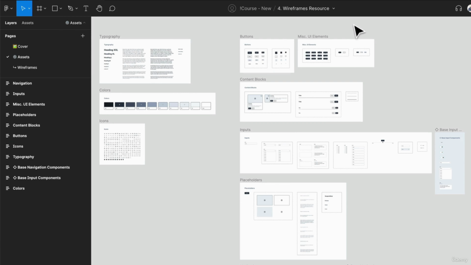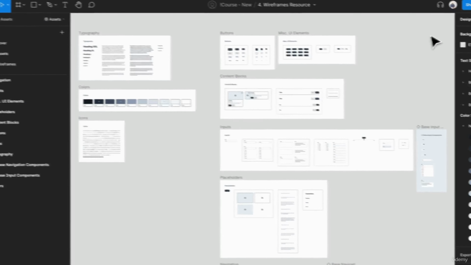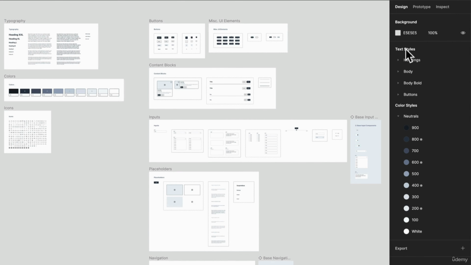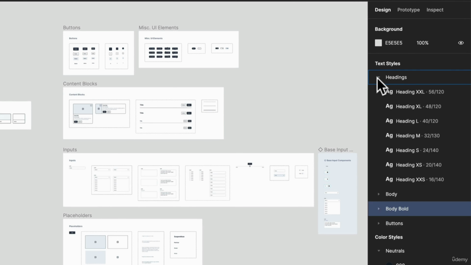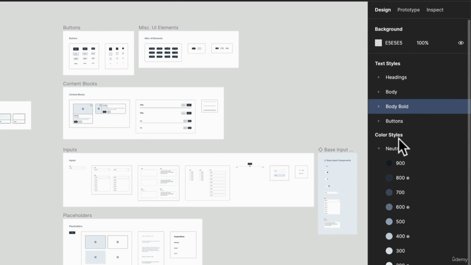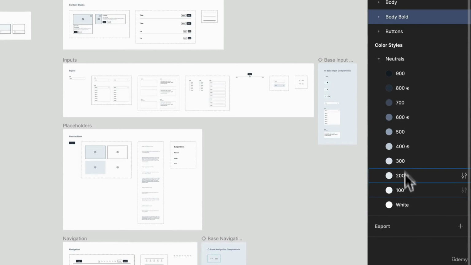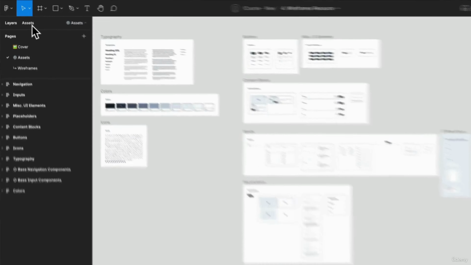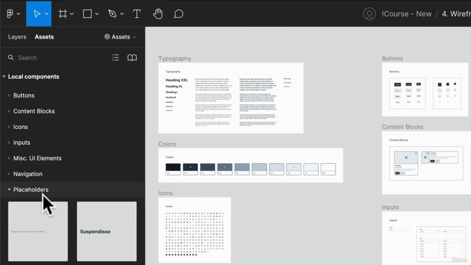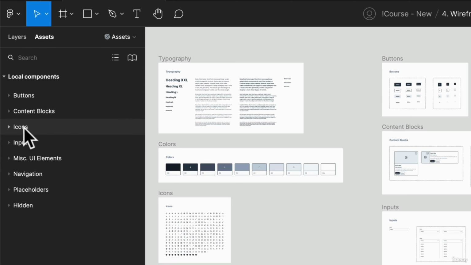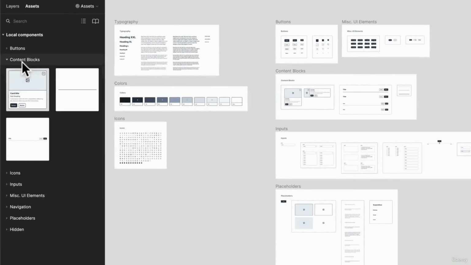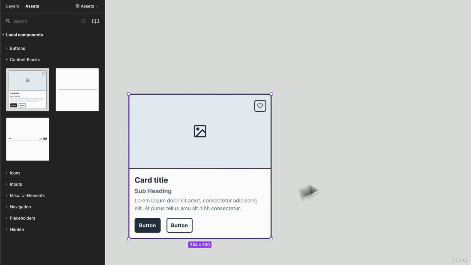Now, if I just click onto the canvas like I'm doing right now, and I look to the right, I can see all my text styles for things like buttons, body copy, body bold copy, body regular copy, and headings. I can see things like color styles. And then I can even go into my Assets panel and see all the different types of components that are available to me. I have inputs, I have icons, tons of icons. I have content blocks, so I can drag a card like this, zoom in, and I can start messing around with it.